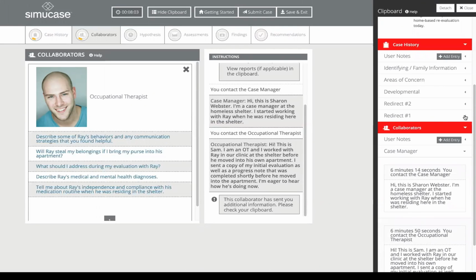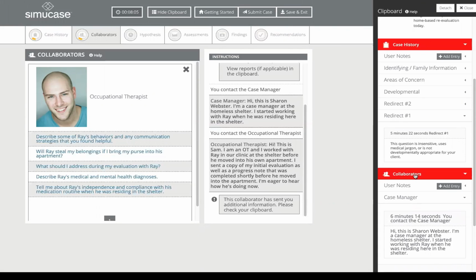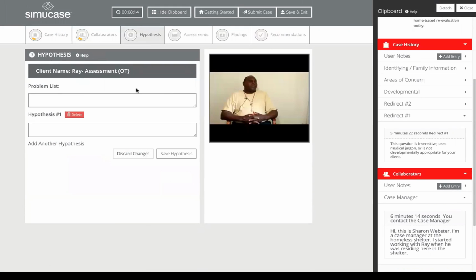And these redirects are helpful for the students because they can look at them and see, well, this is what I might have done wrong, and I need to avoid making those same mistakes as I go. In the hypothesis area, students can write that problem list and maybe hypothesize about what some of those problems might cause Ray as far as function.